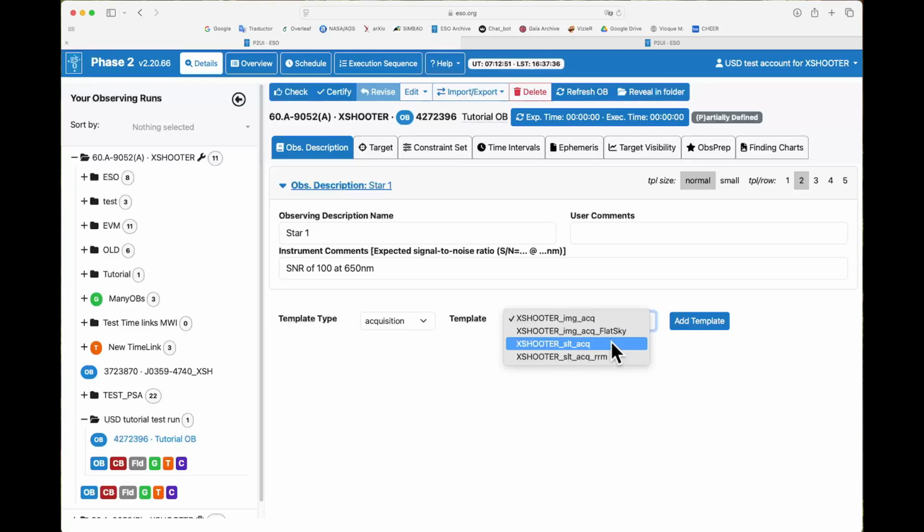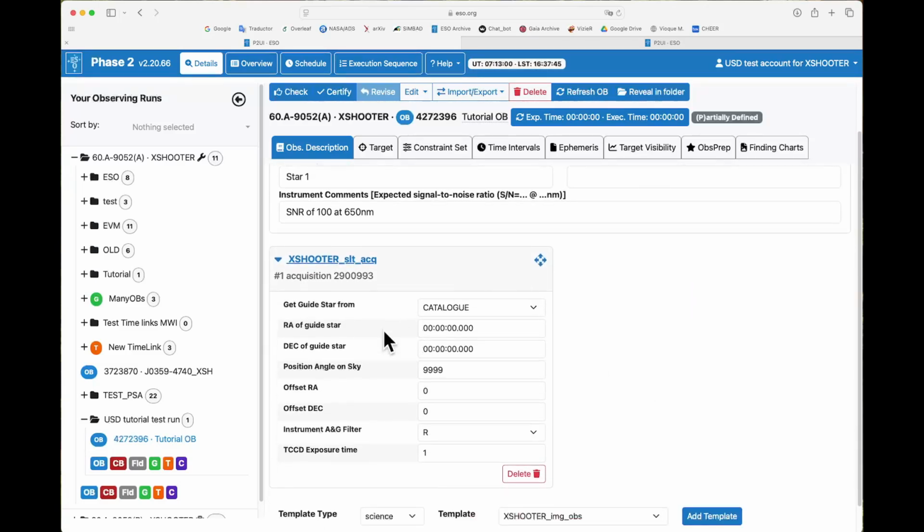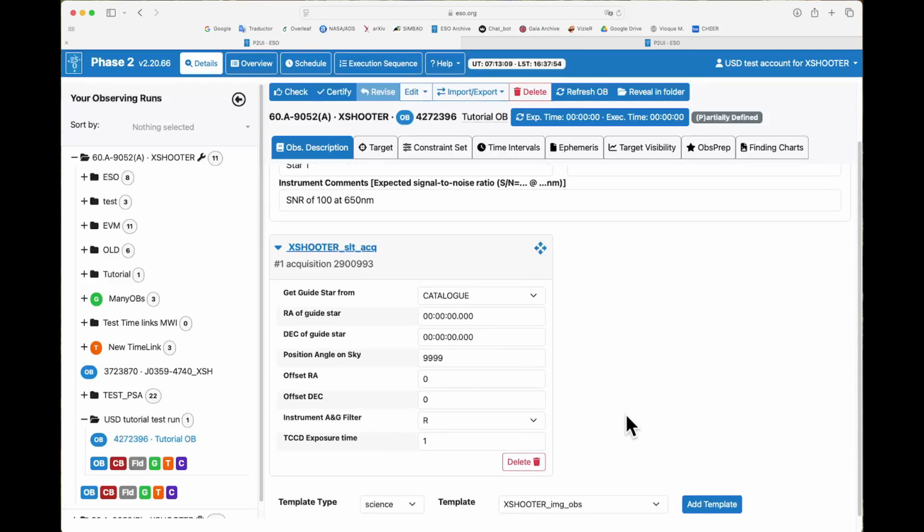Because I'm using X-Shooter, I'm planning on taking some spectra, so let's start with a slit acquisition. Now the acquisition template is generated. Here we can define several parameters. The default option is often the most common one, but again, in case of doubt, the user manual is the place to check. Let me set the mandatory ones and leave the rest to default.